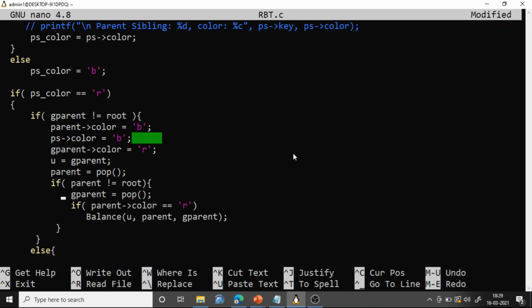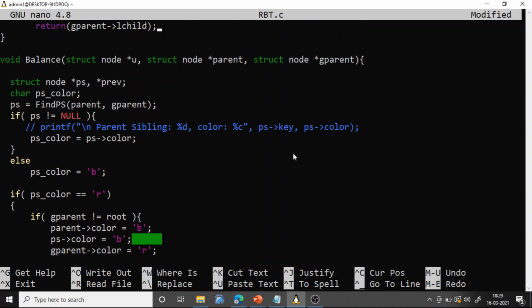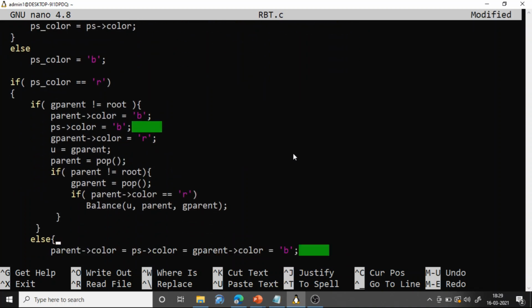So again what you have to check: new node is red. u is red in color. Previously the grandparent was set to red, and that is the current u. So u is red, that we know. Now we have to check the color of the parent. If the parent color is also red, then what should you do? Again you call this same function balance recursively by passing u, parent, and grandparent. So this is what we are doing here.